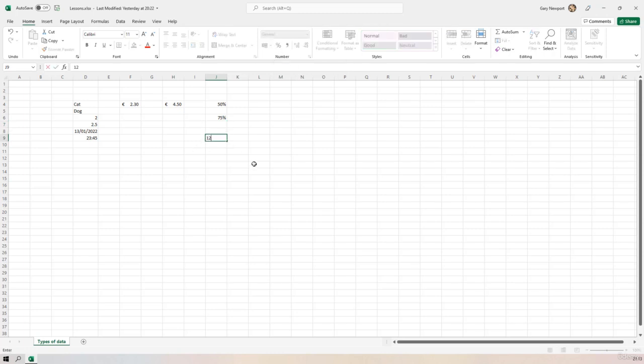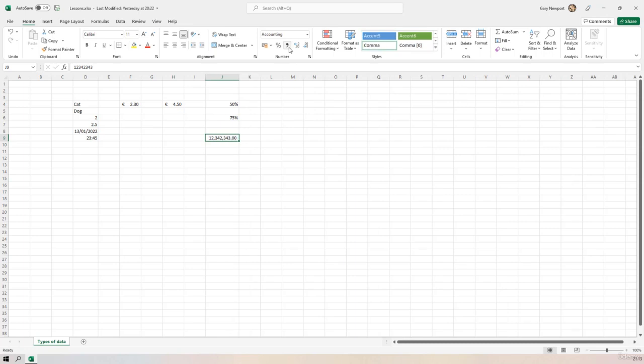What if I type in a large number? Well, I have this option here. I might be in a situation where I want this to have commas to separate out the characters. So I'm going to click on that and it's going to add commas. Notice it's put trailing zeros. We can get rid of those or put those back.